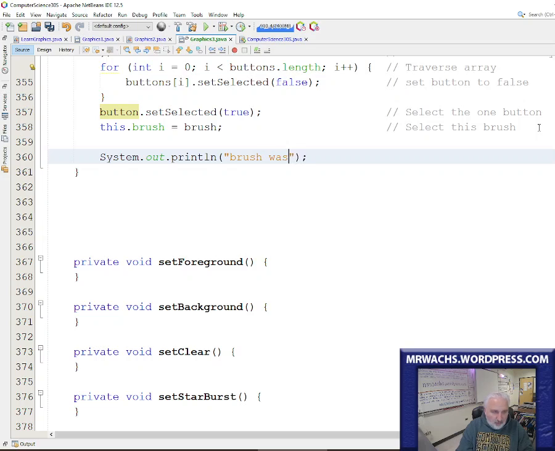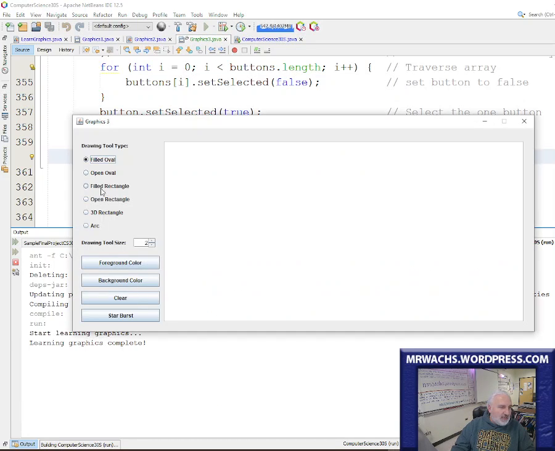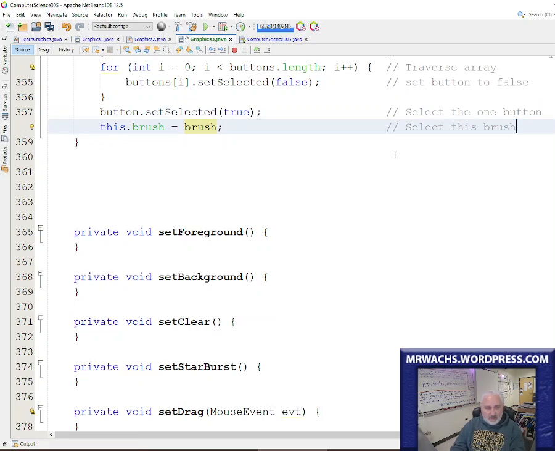The brush was brush. Now I'm going to erase that in a second, but this is just for good testing purposes. So here in the background, I can see as I click on this, brush was open oval, brush was filled rectangle, brush was filled oval, open oval, 3D rectangle, and arc. So it knows which brush I'm actually clicking on. Okay, good. I can get rid of that testing code.